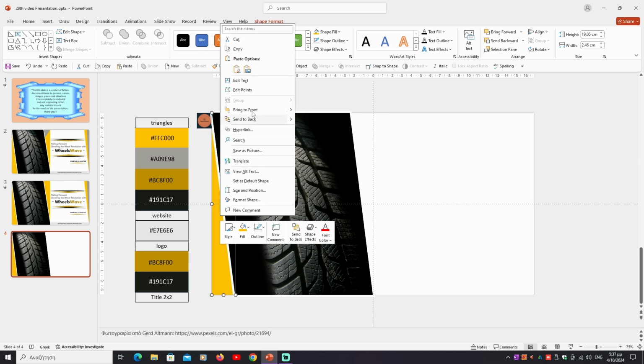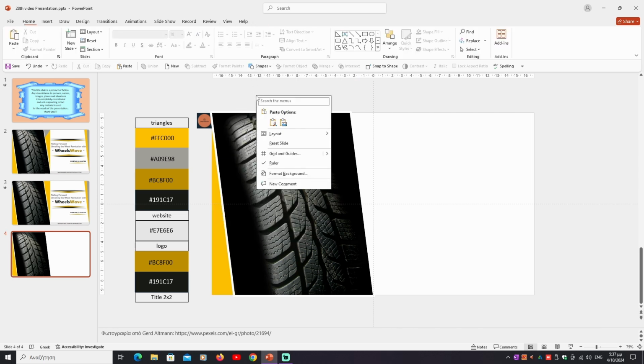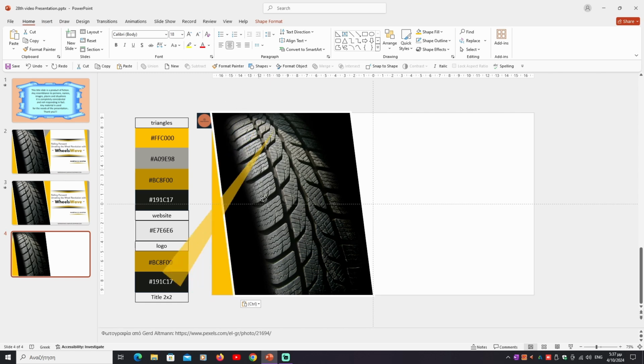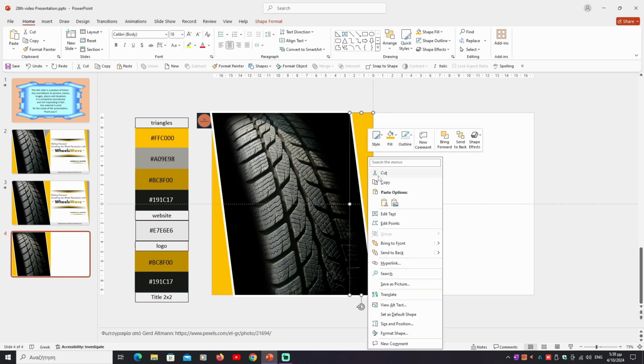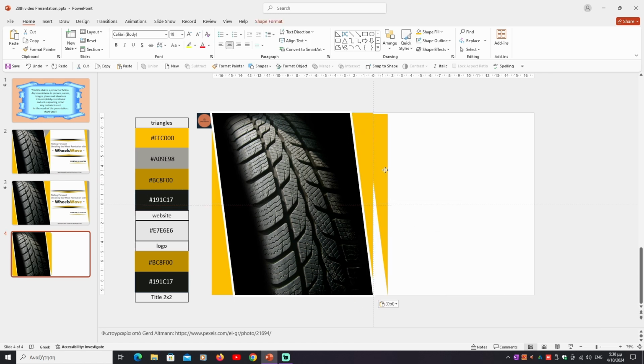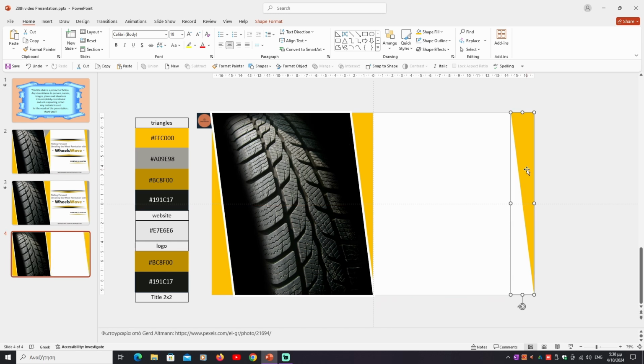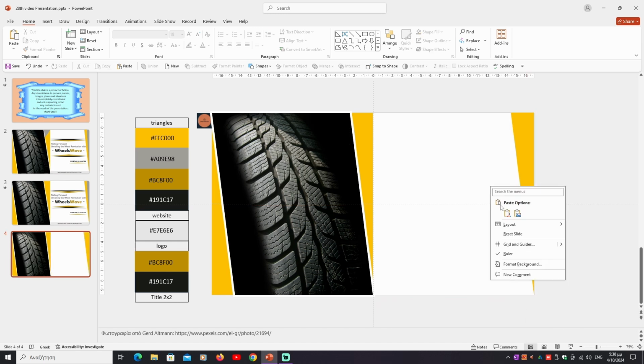Then we copy this triangle again, right click copy, right click paste. We rotate it and we put it from the other side. Right click, bring to front. We want to copy this triangle, right click copy, right click paste, and we put it here. Then we copy it again, right click copy, right click paste.